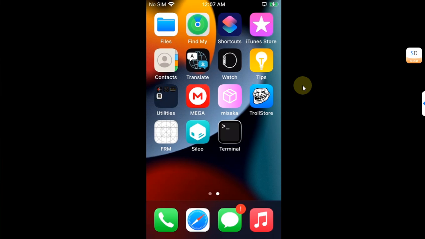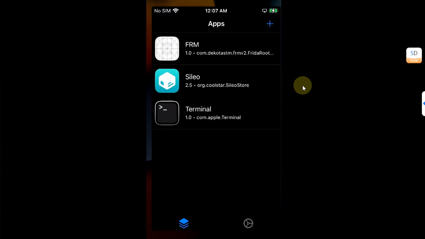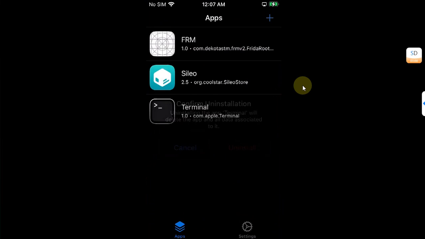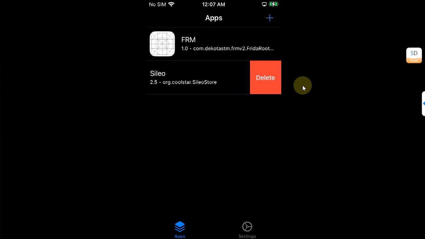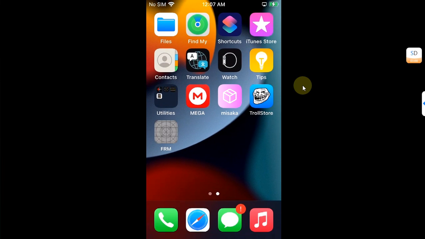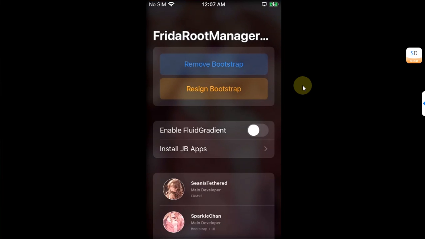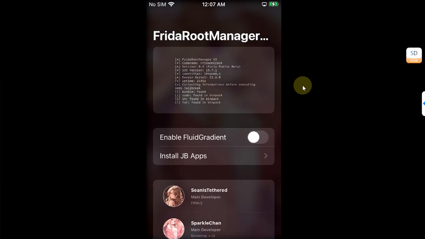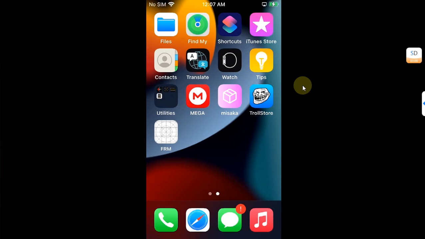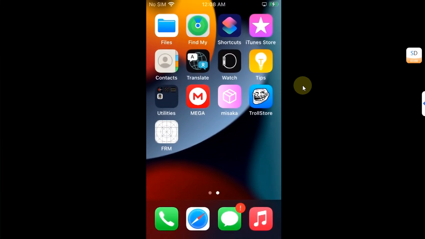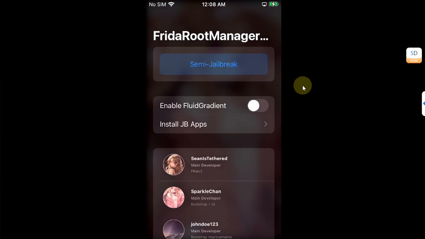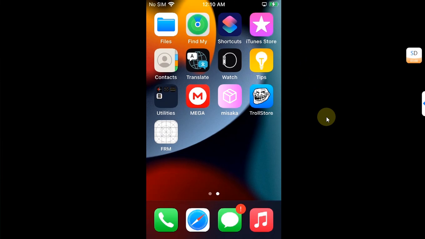Now if you want to remove it, the process is simple. Open Trollstore and then one by one delete the apps we installed, Terminal and Sileo, and then open FRM, then simply hit remove bootstrap. Once complete, the app will close. Now you can quit out of everything and open the app, and you can see we have removed the Semi-Jailbreak safely. That's all for this video.